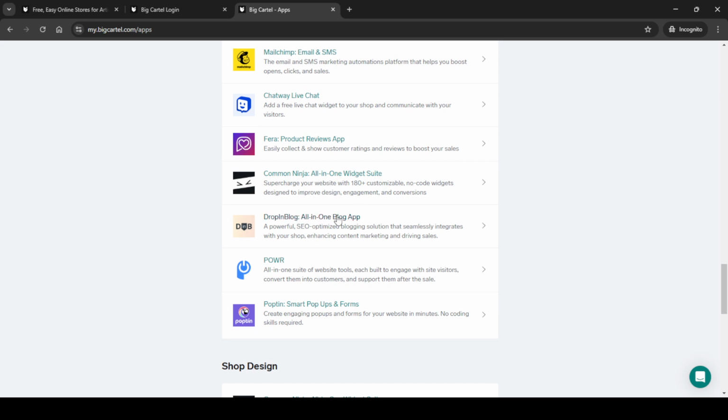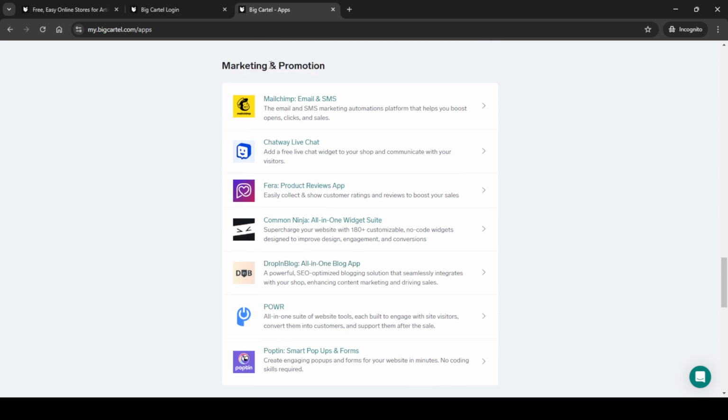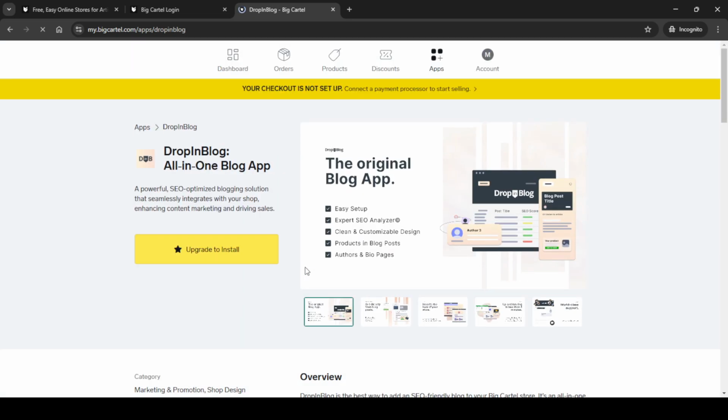Inside the apps section, your mission is to locate the marketing and promotion tools. Scroll through the list until you find exactly what you need. You're on the lookout for the Dropinblog app. It's the tool we'll be using to seamlessly add a blog to your store. Once you've spotted the Dropinblog app, click on it to open.